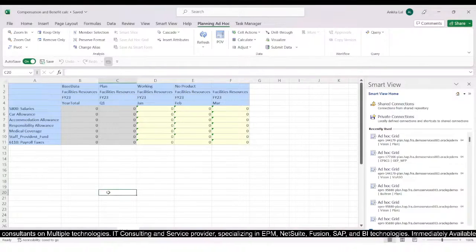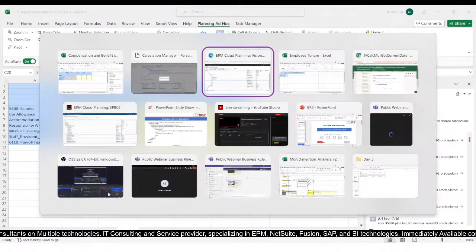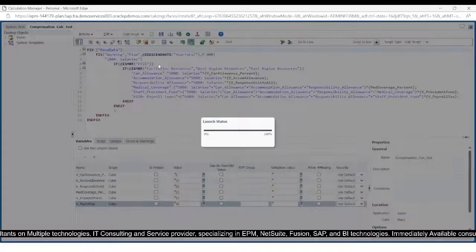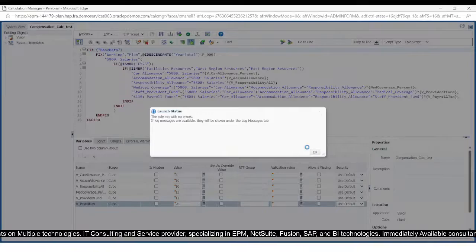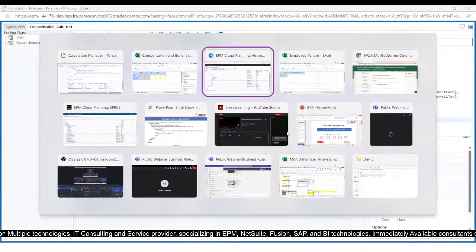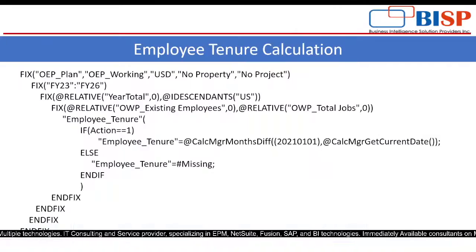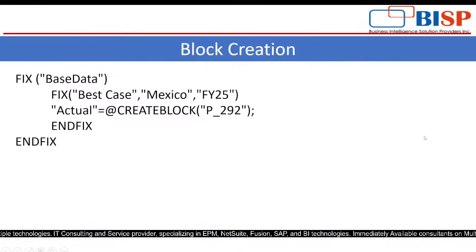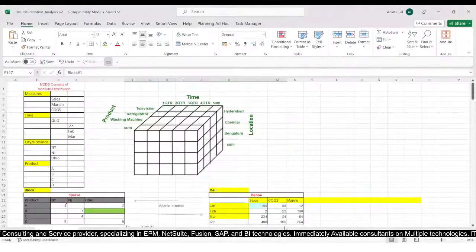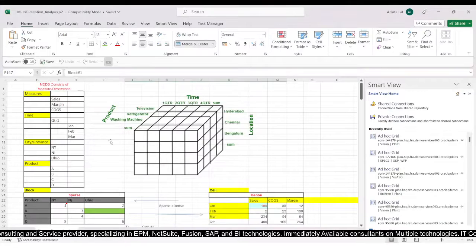Okay, so this was our business rules, and now we will move to the last one, that is block creation. So before moving to the rule, let us have a quick introduction, or a brief introduction of the blocks. Okay, so for that we are taking a small example over here.